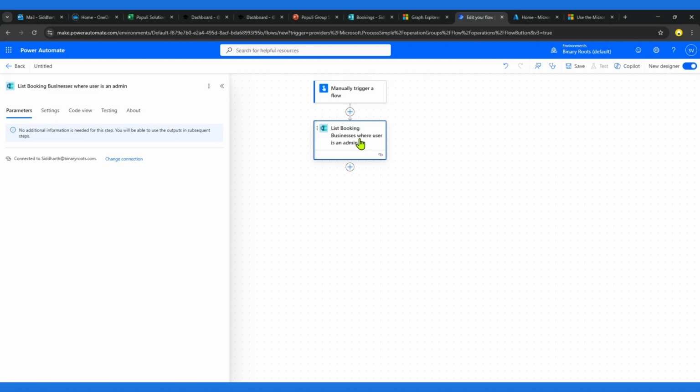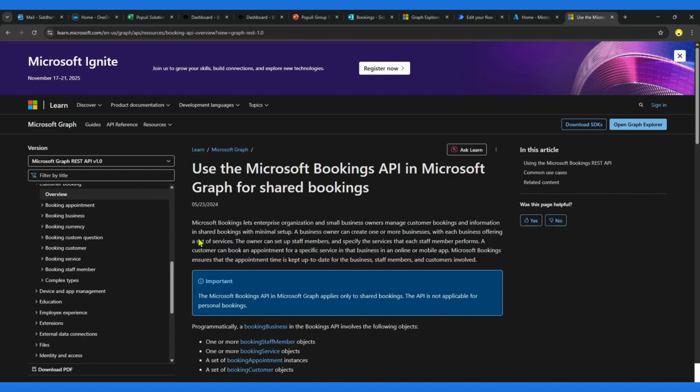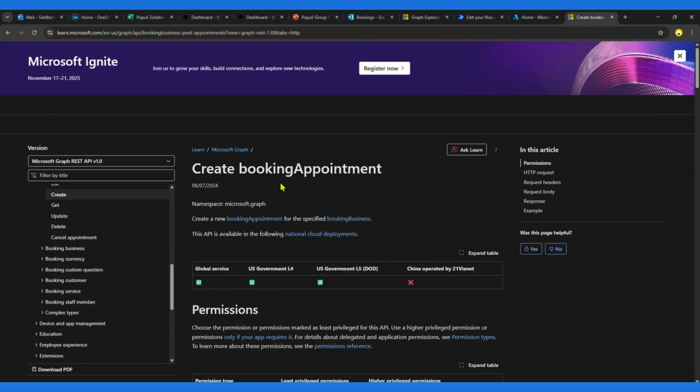Hence, we need to do a custom solution by calling the Microsoft Bookings Graph API from Power Apps and Power Automate. Now, another reason to create this video is that the Microsoft Bookings appointment API, through which we would be able to book a new appointment, is already available.